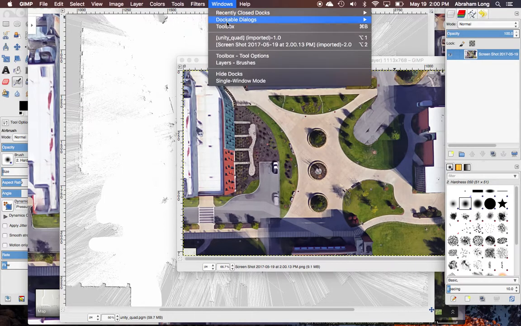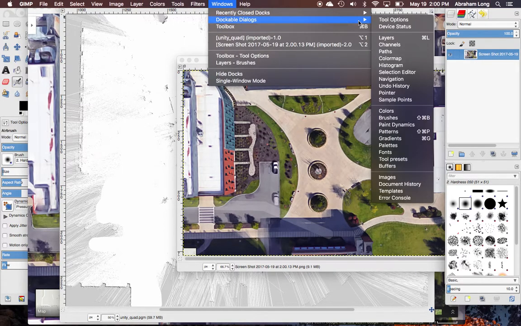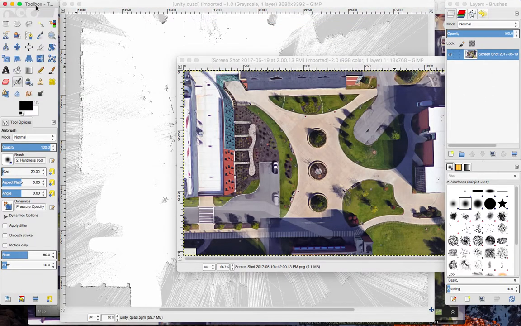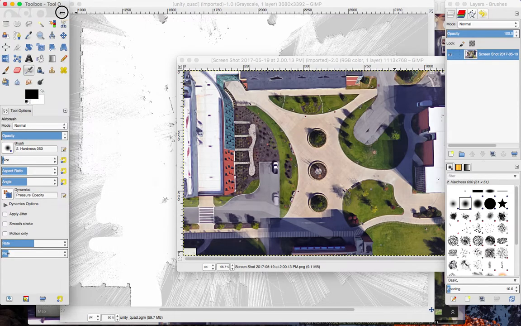Up here in Windows, dockable dialogues. There's basically two main ones you want. It's layers. You'll see them in here, because I have them open right now, so they're not showing up right now. But layers and brushes, and then the other one hiding back here is the toolbox, tool options.